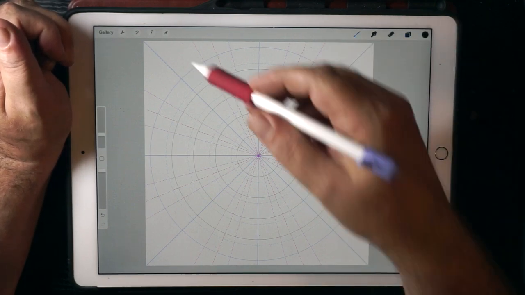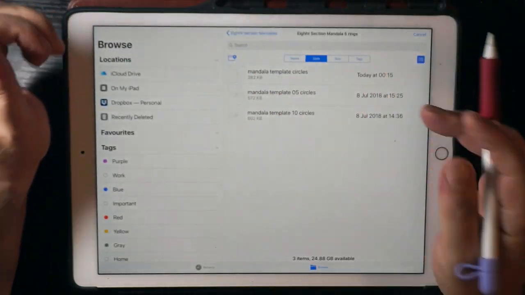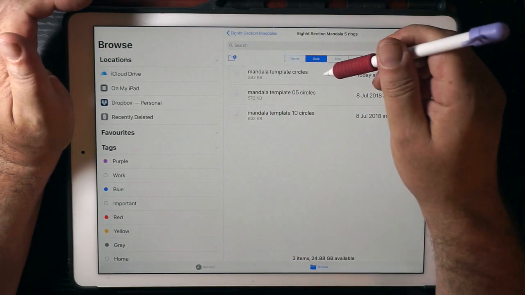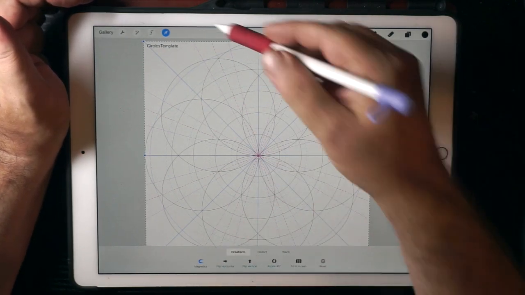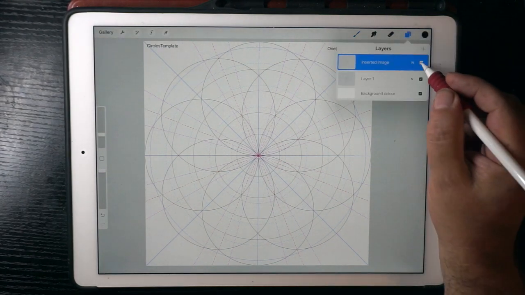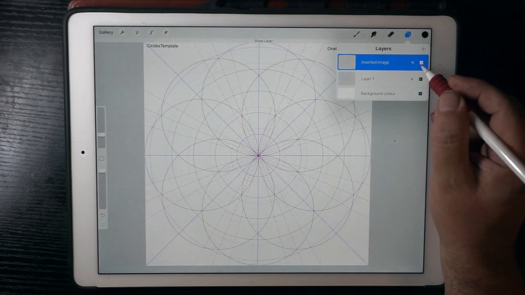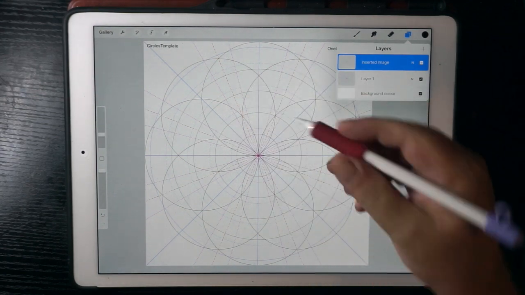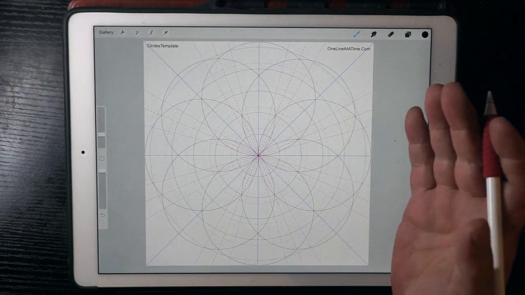Now there is another template you get in the pack, and I'm going to bring that in. Because they're PNGs, you can lay them on top of each other. So there's one here called Mandala Template Circles, and I'm going to bring that in. As you can see, it's the same size. So that's on top. And you can turn that one on and off like that, and they're transparent backgrounds. The reason the circles are handy is because they help you define your curves and shapes if you want to use it.